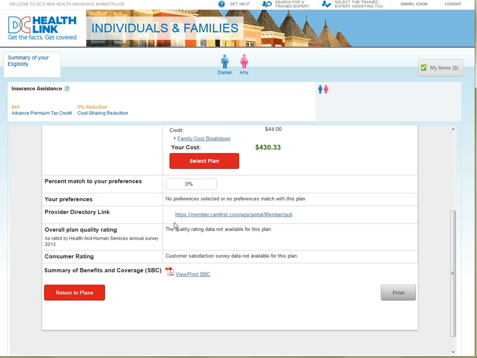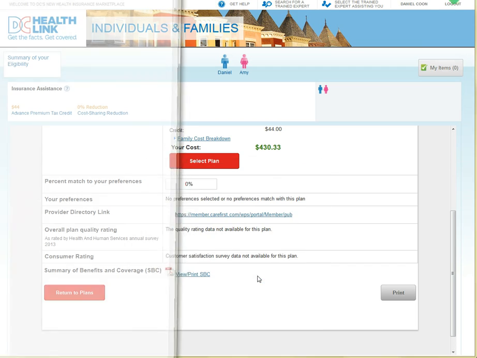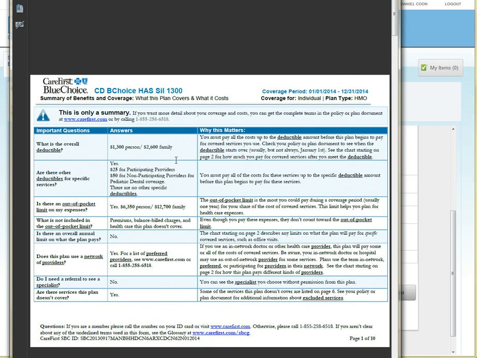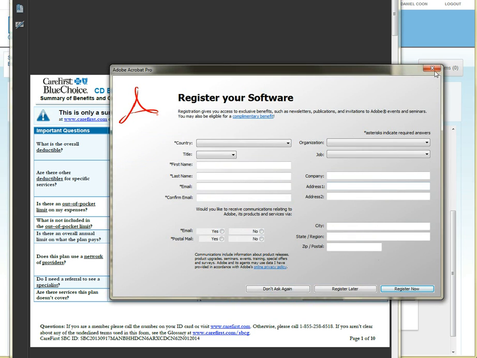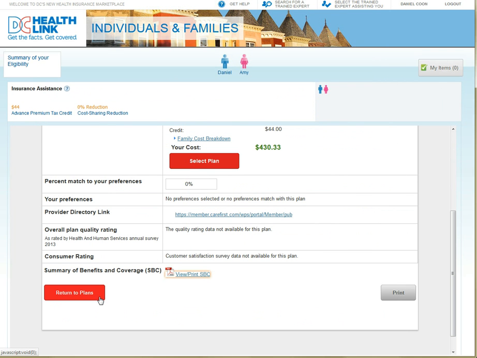Here you'll be able to view the provider directory for the plan. These are the doctors and hospitals and other facilities that are participating in the plan's network. You can also view the summary of benefits and coverage. The summary tells you the deductible amount for a person or individual, also tells you the copays for certain types of services. You can also return to plans after viewing the detailed information by clicking on this button, Return to Plans.